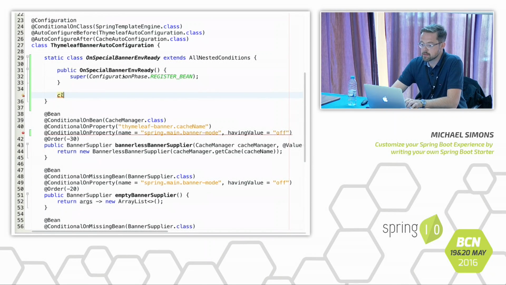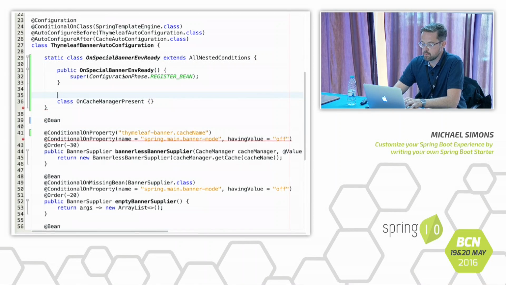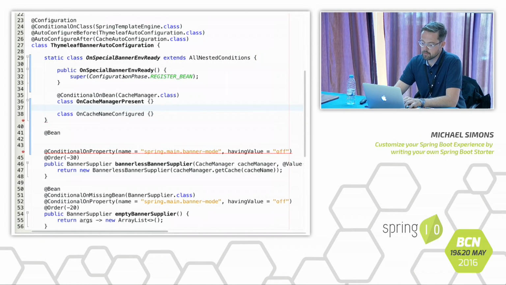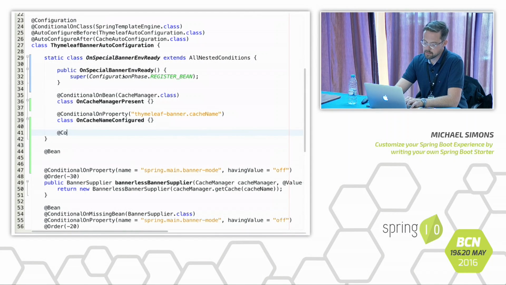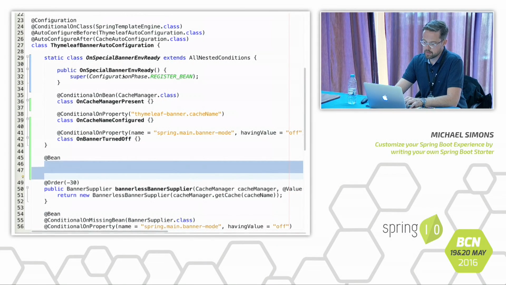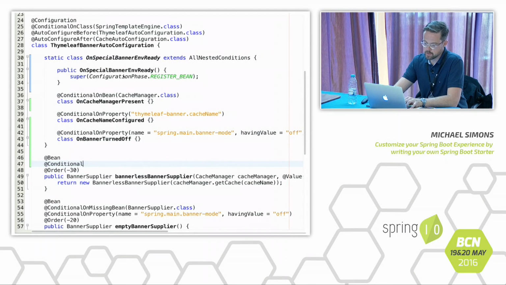All the other stuff is just nested classes, like OnCacheManagerPresent. I'm going to just move my annotation there. I have to check if the cache name is configured, OnCacheNameConfigured, whatever. And last but not least, OnBannerTurnedOff. I'm always making the same mistake. So I'll put this here. And then I use the most basic conditional annotation there is, which is this one, OnSpecialBannerAndReady.